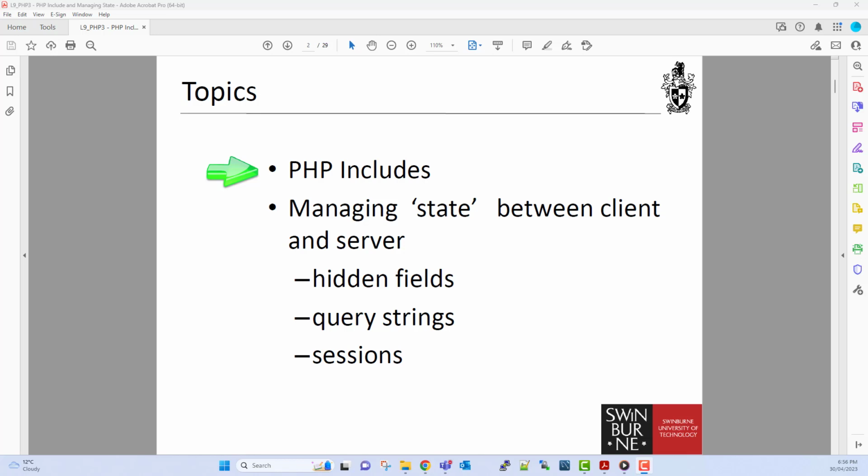Now, PHP include is a feature in the PHP programming language that allows developers to insert the content of one PHP file into another PHP file. This can be useful for reusing PHP code or HTML code, or including common elements such as headers or footers in multiple pages of your web page.